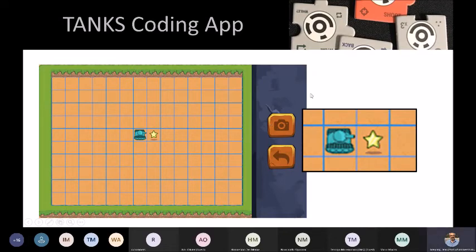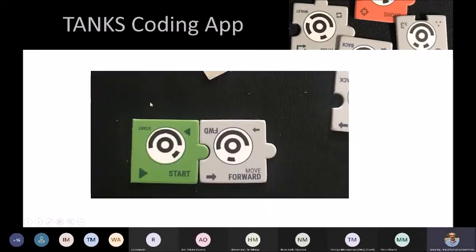Okay. So your code for Tanks, you need to have your puzzles now. You need to get the start token. With Tanks, you always need to start with the start token. And then you plug the move forward into the start. So I'm going to give you a chance just to find those 2 puzzle pieces, the start and the move forward.